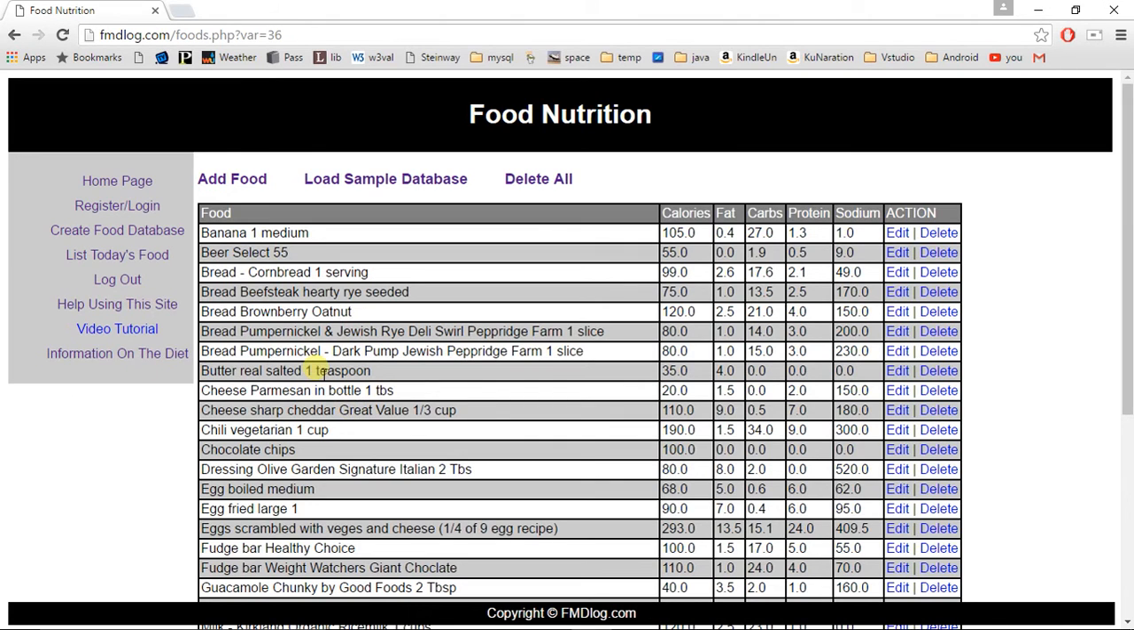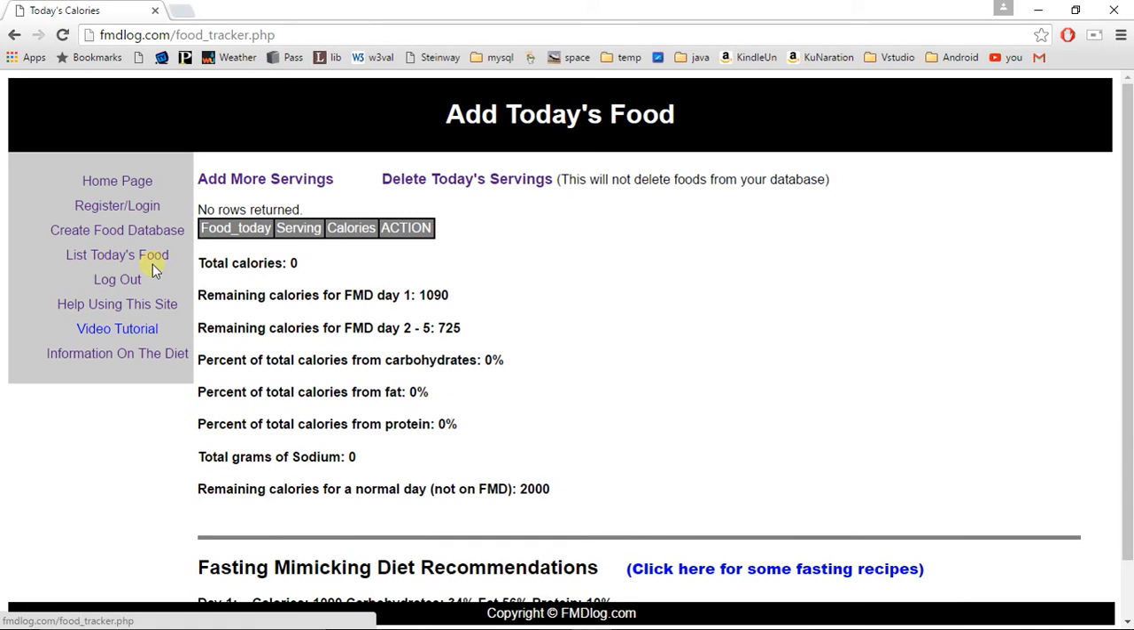And let me show you the next thing you do. After you've got a few foods out here you're going to use, next thing you're going to do is list the foods that you're going to eat today. Okay, click on list today's foods. And you see so far we have 0 calories and 0 entries. So we're going to add servings.